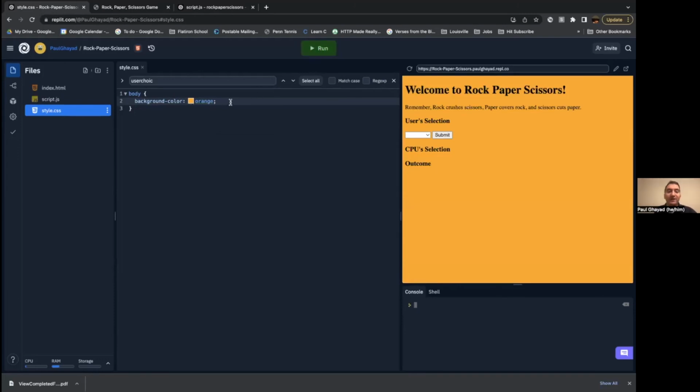And then I want to change all the H3s. I want to change their font to be different than what is currently the font. So I can do H3 because it's a tag. I'll show you other CSS selectors really quick before we end. For all the H3s, I want the font family to be, let's just say Verdana. Catch a glimpse of what the font looks like now, and let's see if we can notice the difference in the font of these: the user selection, the CPU selection, and outcome. Let's see.